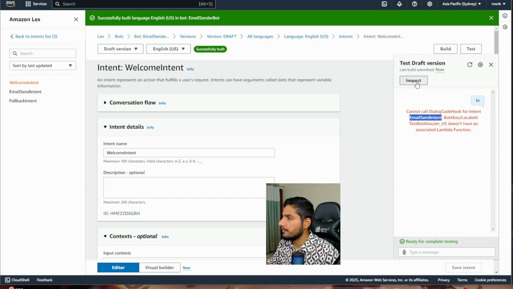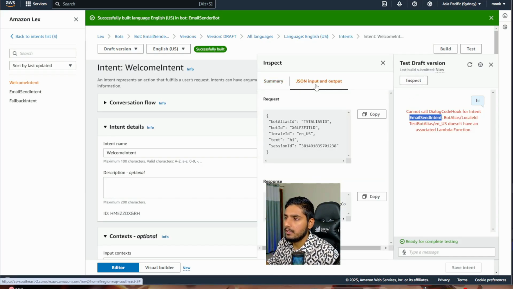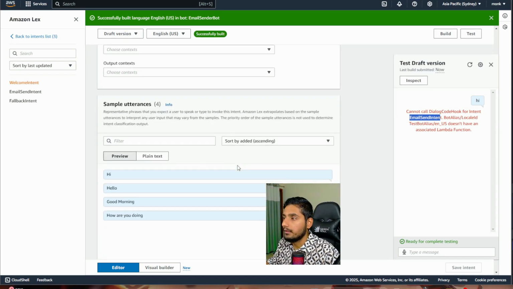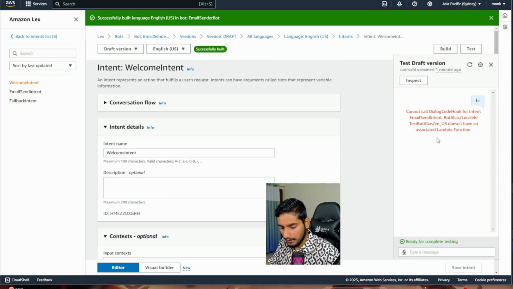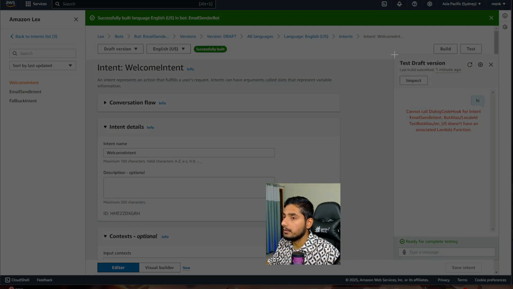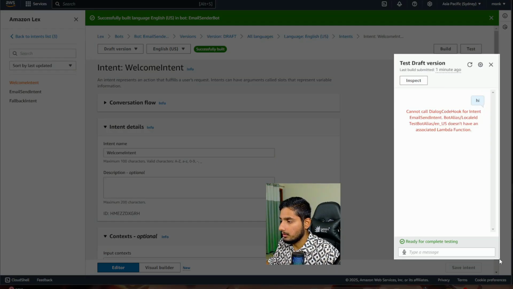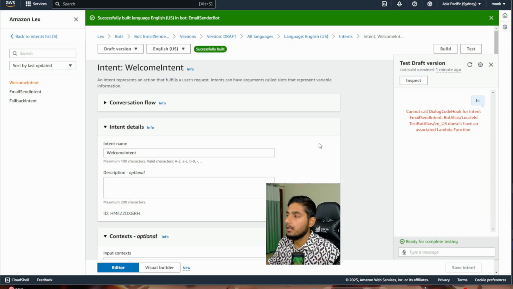Now let's click on inspect. Nothing here. Let's reload and test it again. Nope. It's going to that email send intent, and we don't want it to go there. So let's screenshot this error first so we can document it.